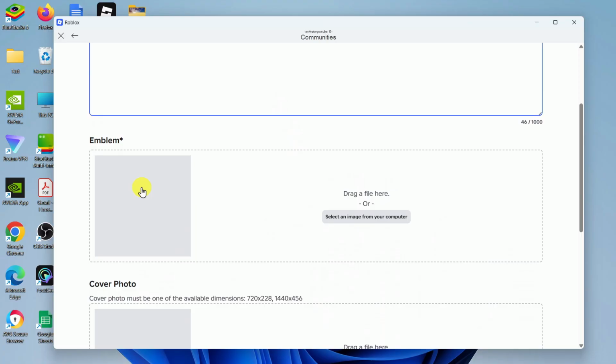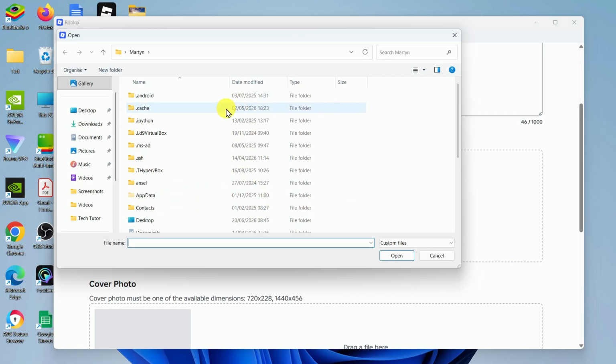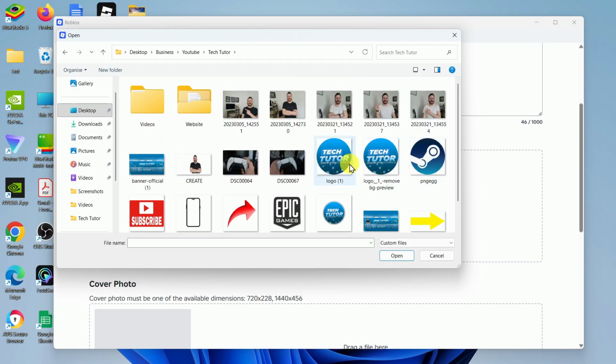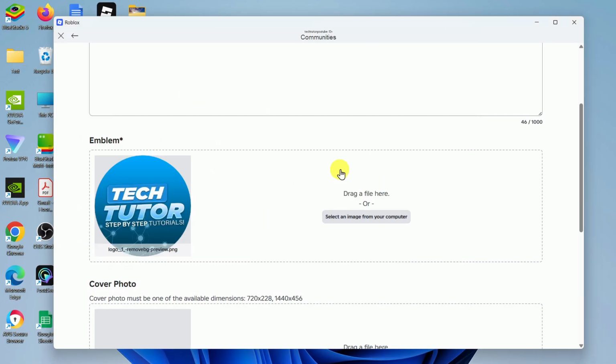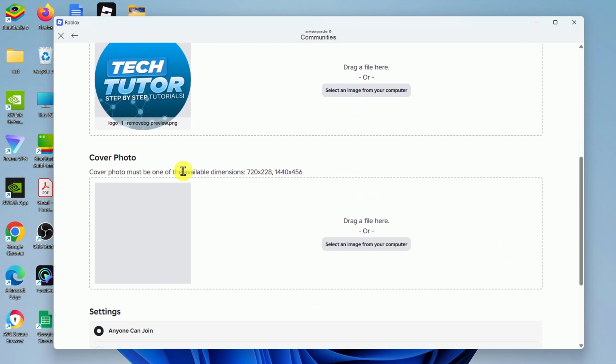You can then add an emblem for your community, which is kind of like your community logo. So if you click the button here, that's going to load up your computer's File Explorer, and you can then use that to select a community logo. So I'm going to just select my channel logo. Come down a bit further, you can also add a cover photo if you want to. Just keep in mind the dimensions that it needs to be to display correctly.